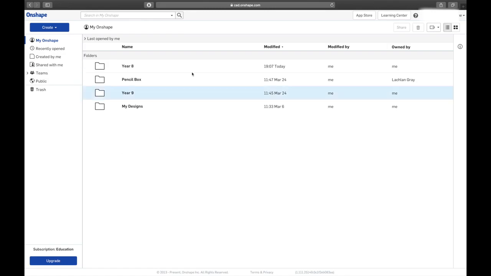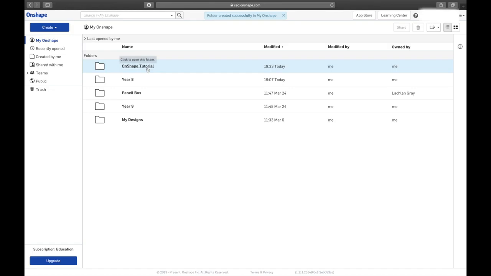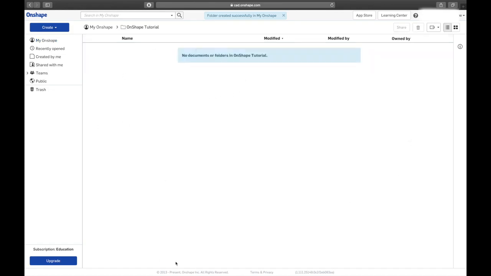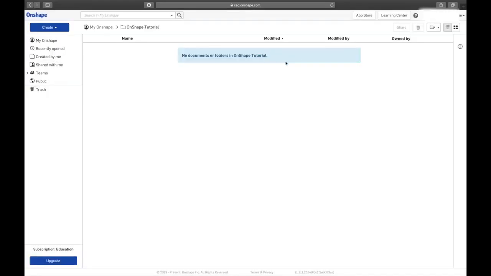Excellent. So we're going to go ahead and first of all make a folder. I'm going to call this Onshape tutorial. Create. Done. And there it is. If you click that, it's going to be empty because there's nothing there. So in here we can create a new document. That is the model that you'll be making. We're going to call this tutorial box, because that's what it is. Go ahead and click OK.